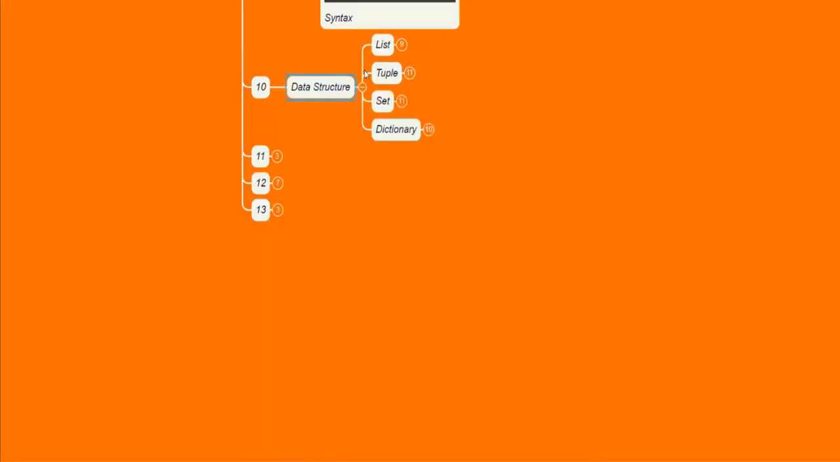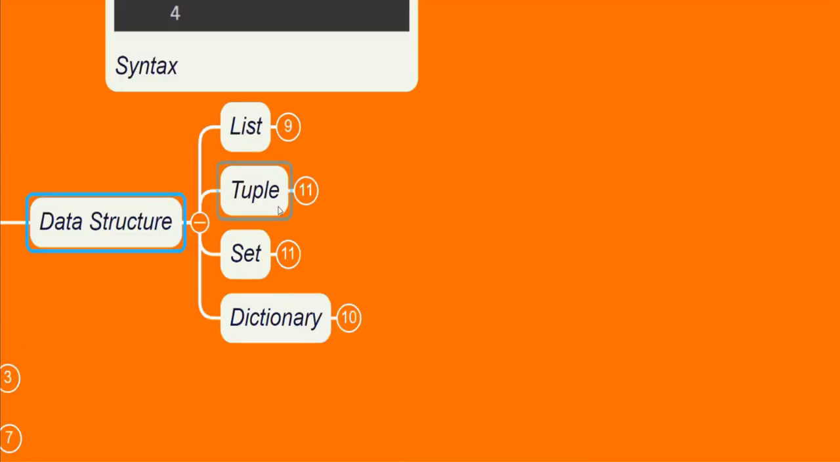So similarly, we have different data structures. List, tuple, set, dictionary and all are there. We will be learning about them in depth, but as of now we will learn the basics of what we can do with these data structures like list, set, dictionary, tuple.